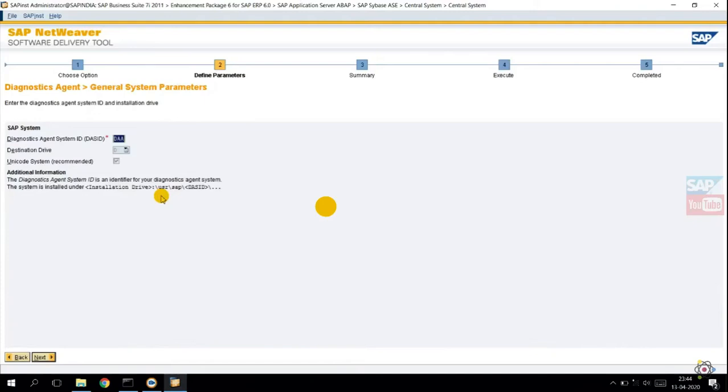Now the system shows a pop-up for DAA. DAA means Diagnostic Agent, diagnostic host agent. In the new system, DAA is separate and optional. If you want to install it, you can. But in this system, DAA is connected with the SAP system, so it will be installed automatically. You are not required to install it separately. So in this step, you don't have to do anything. Just click on the next button.